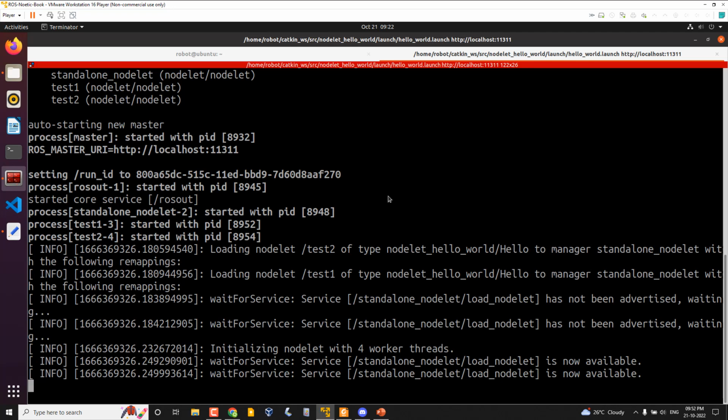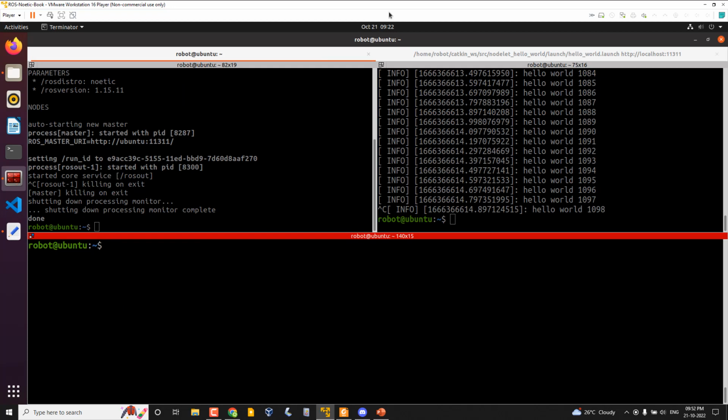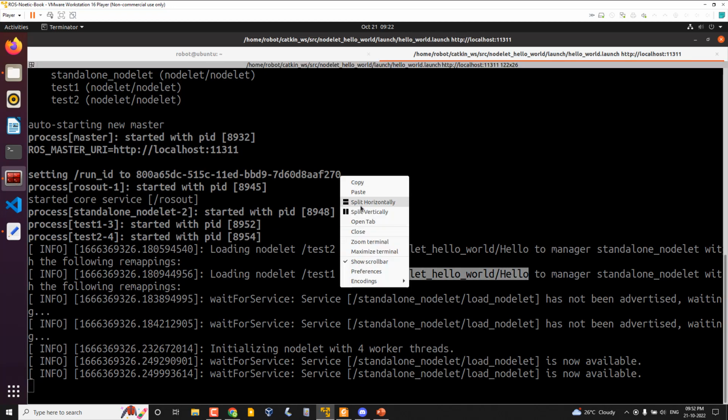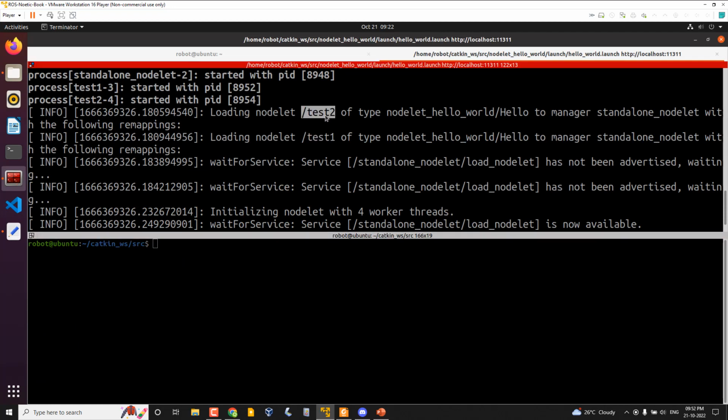two instances. We have a Nodelet called hello, right? Nodelet hello world / hello. Nodelet hello world is the namespace, and hello is the name of the Nodelet. And we are starting two instances of the same Nodelet. In this example, we are giving the first Nodelet the name test1, and the second Nodelet the name test2.